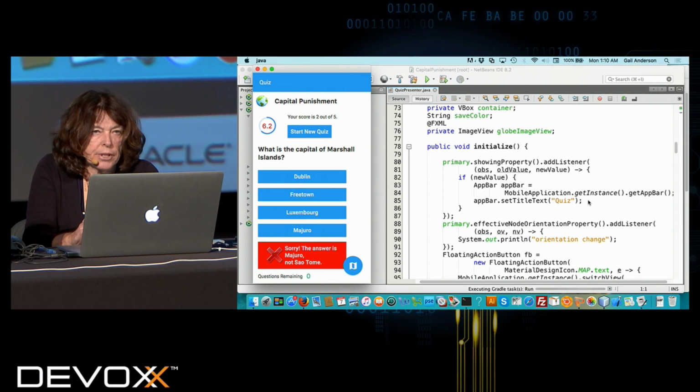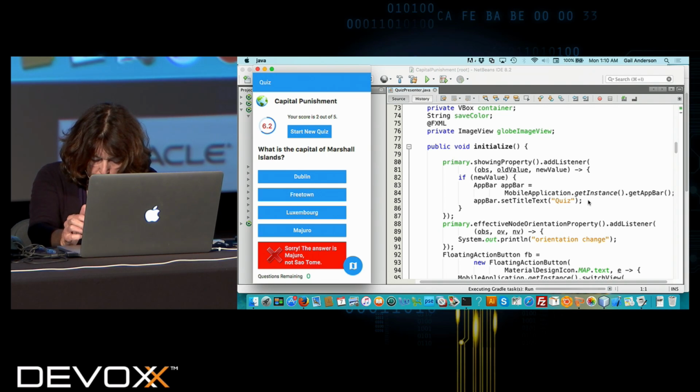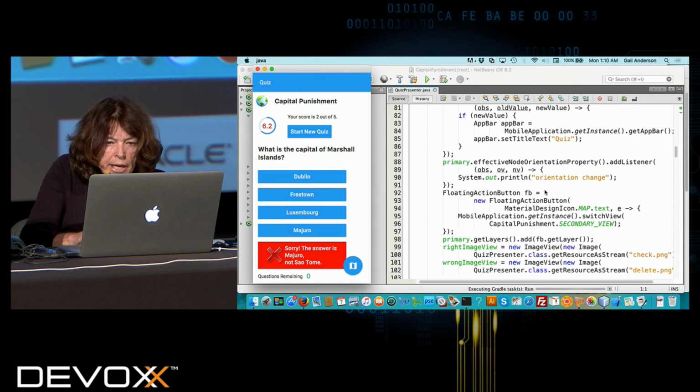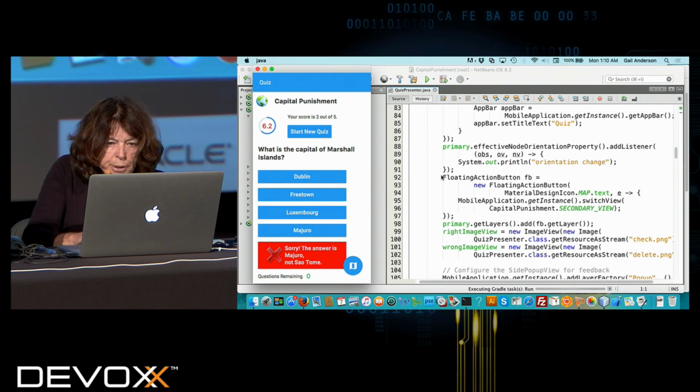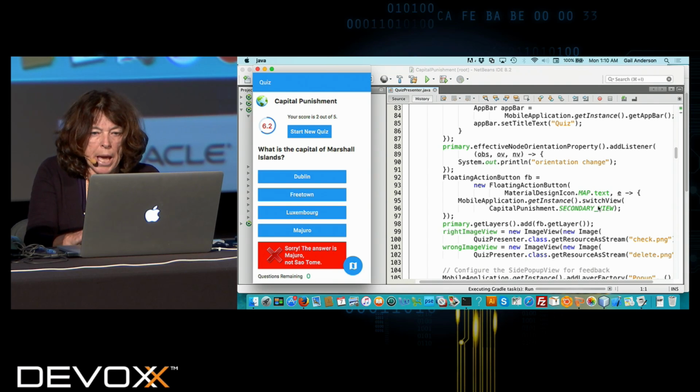And again, it's really configurable about what you can do. You can add menu buttons there, or other decorations, it just depends on what your application does. Now let's look at the floating action button, and that we define it here between lines 92 and 97, and note that there's a Lambda event handler in there, and the floating action button has a map icon, a material design icon, and we switch views to the secondary view, which is the map view.